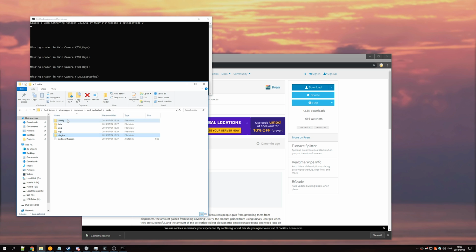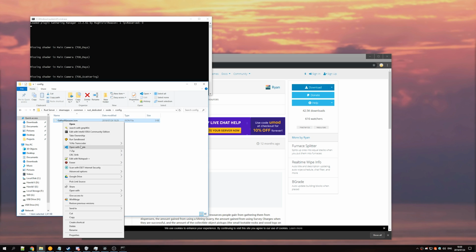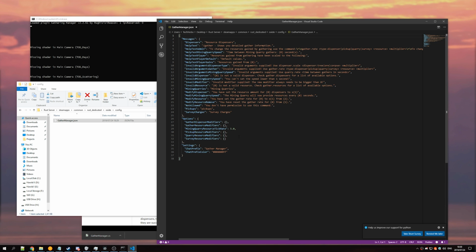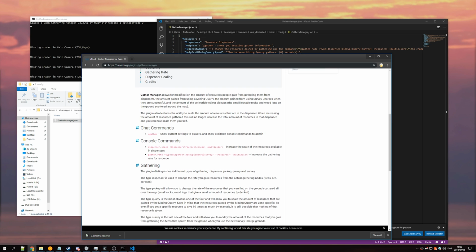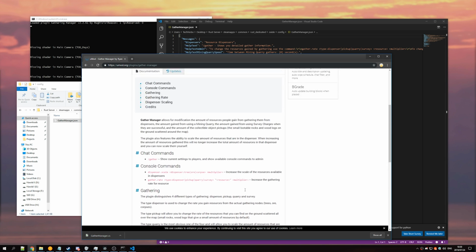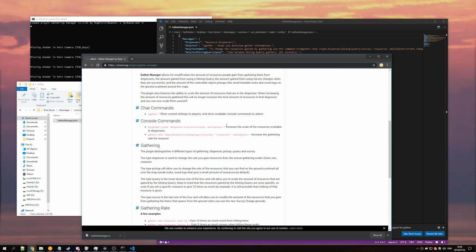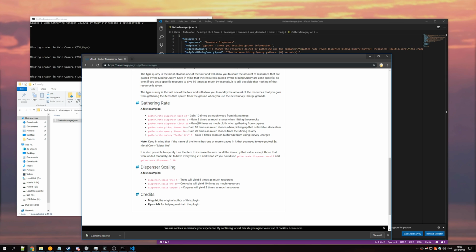Now that that's done, we can go to config, and you'll see that we have a gathermanager.json. Open it with the text editor of your choice, and we can go ahead and modify things here. If you're unsure of what things do, we can go back to the uMod page for the mod that we downloaded, and you'll see a bunch of commands here.